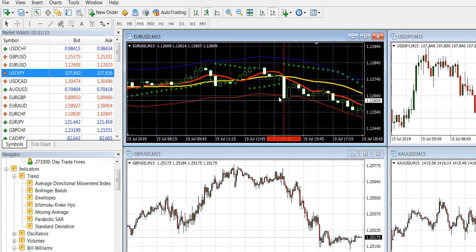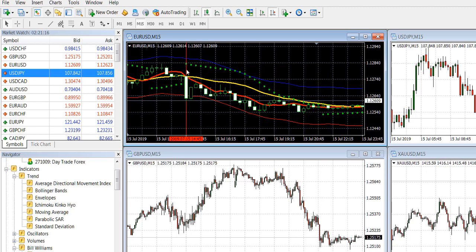But then, because price is all under the green SAR dots and price is still under the yellow moving average and under the red moving average, double click this and this would be your next sell entry. And I'll show you how to count the pips.